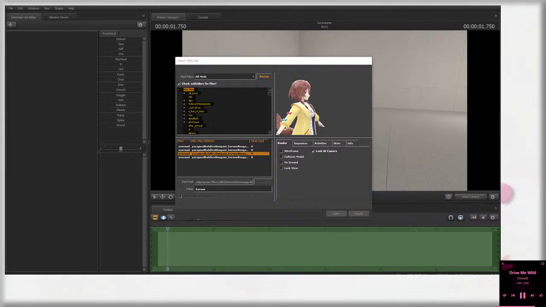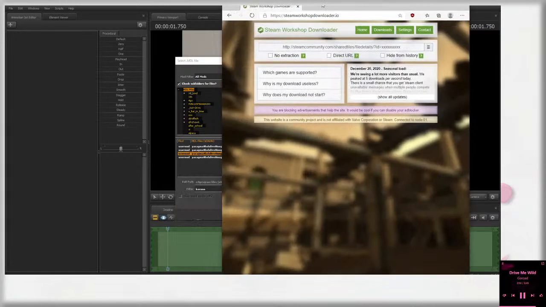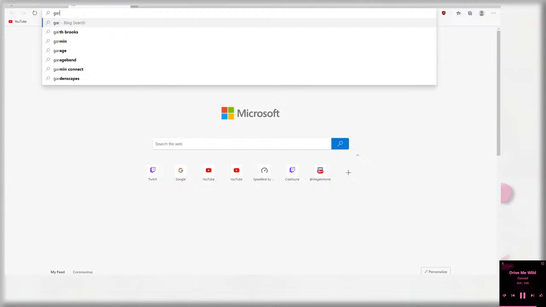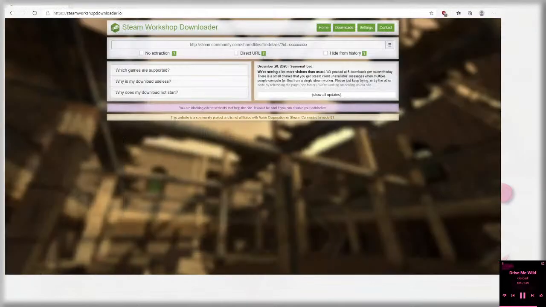Steam Workshop download. This website is amazing. All you have to do is just literally go to the Garry's Mod Workshop.